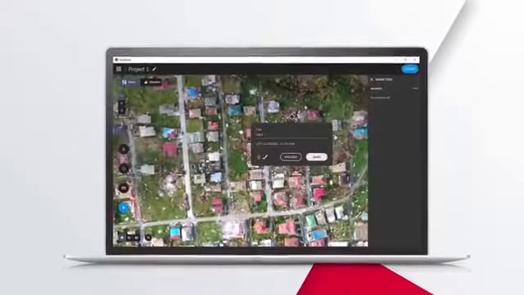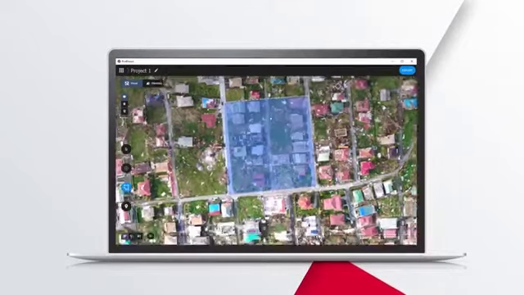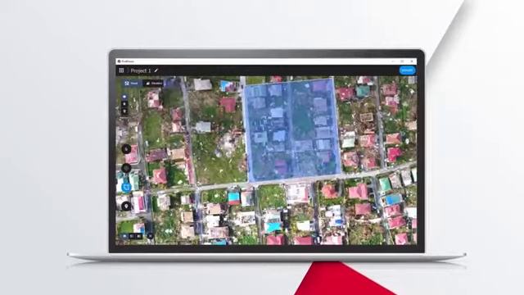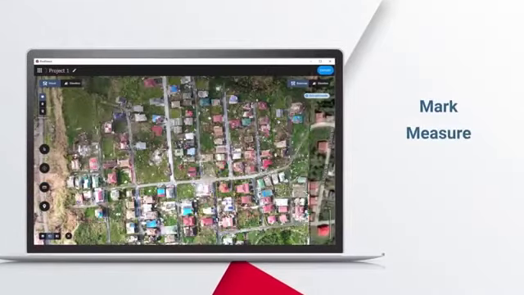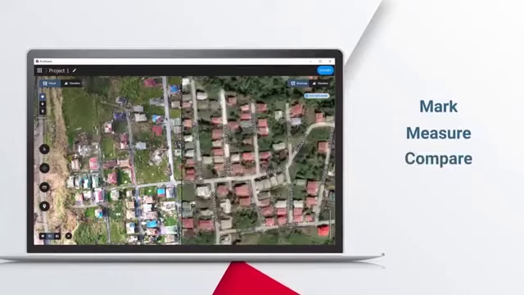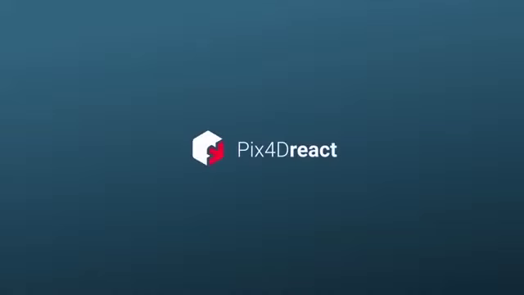Pix4Dreact is a force multiplier, enabling you to deliver critical insights when internet connection is unreliable and time is of the essence. It provides the key features to enable anyone to easily create, compare, document, and share maps. Save more lives with Pix4Dreact.